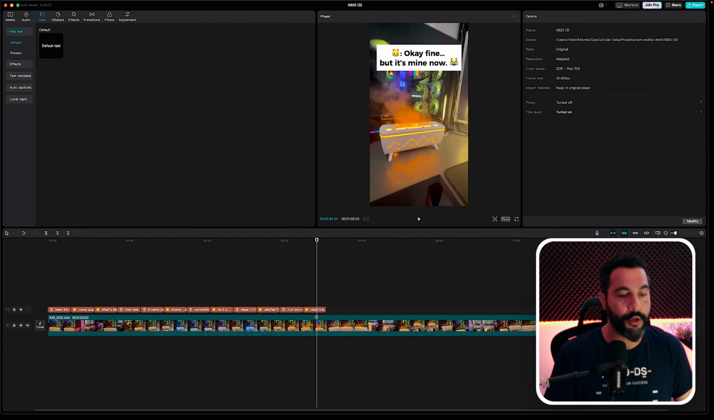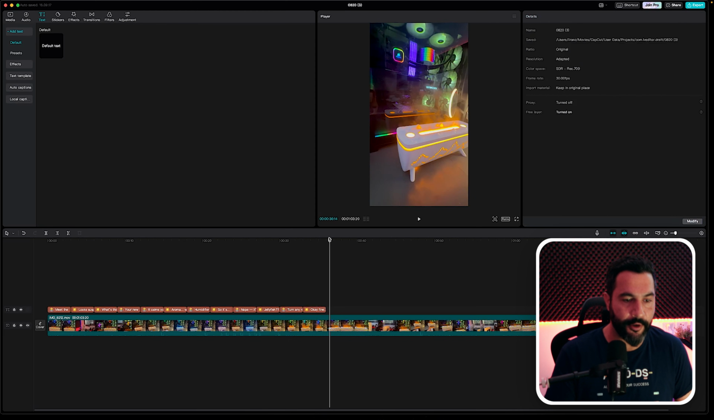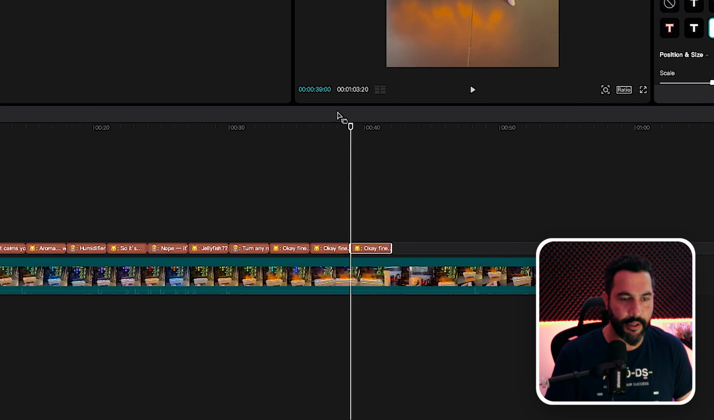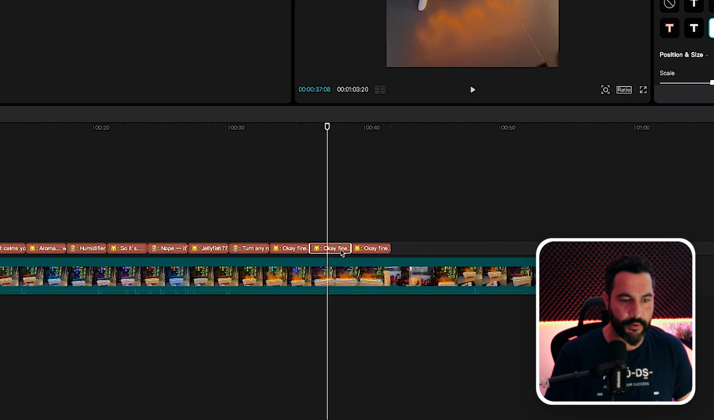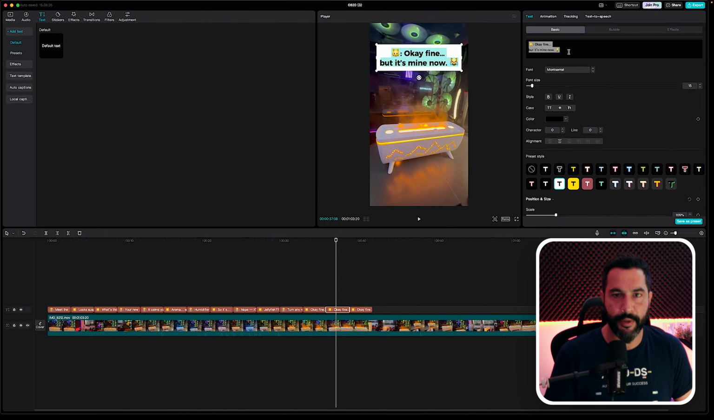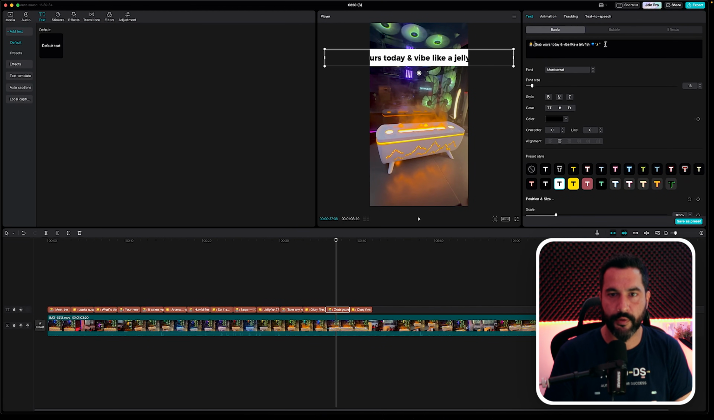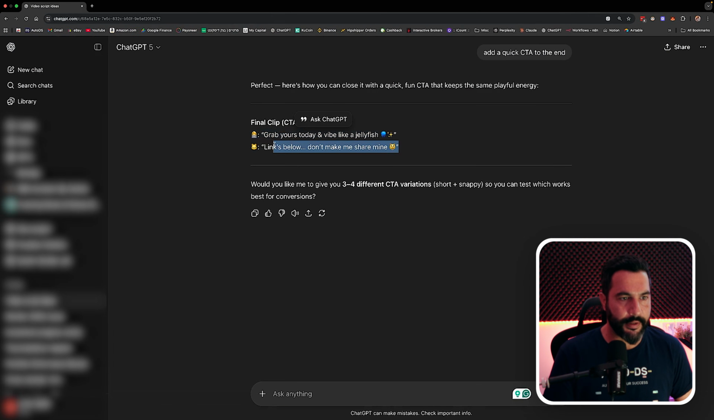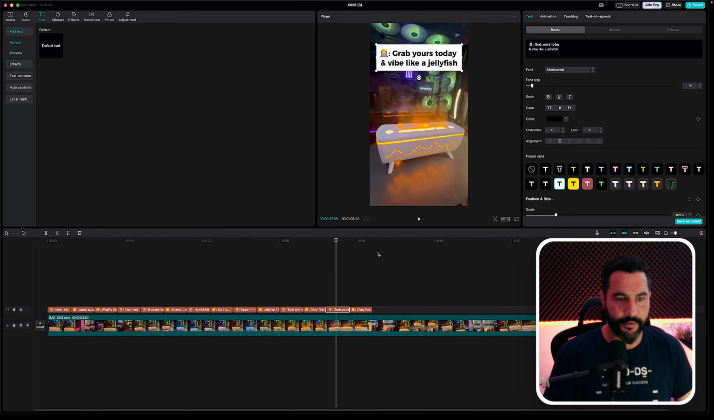And if you don't like it, you can tell ChatGPT to generate a few examples or change it to however you see fit. Okay, so I'm just going to paste a couple of more text fields and we're going to edit them. So the first one is the first CTA, which is this. Change the text right up here. Remove the quotes. And line breaks. Grab yours today and vibe like a jellyfish. And second call to action is the cat's.